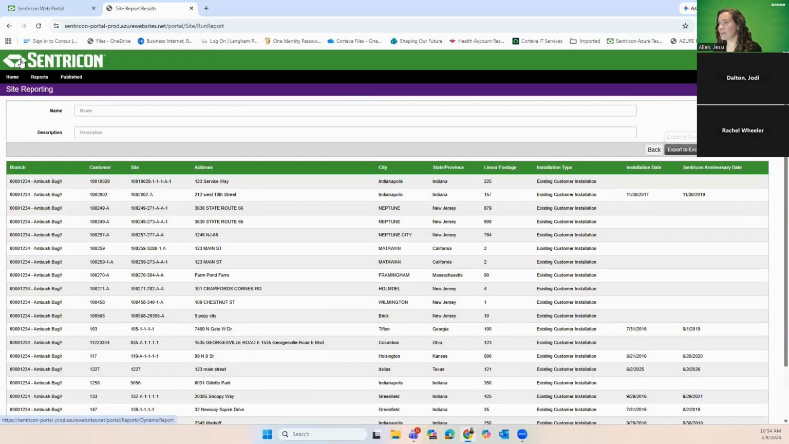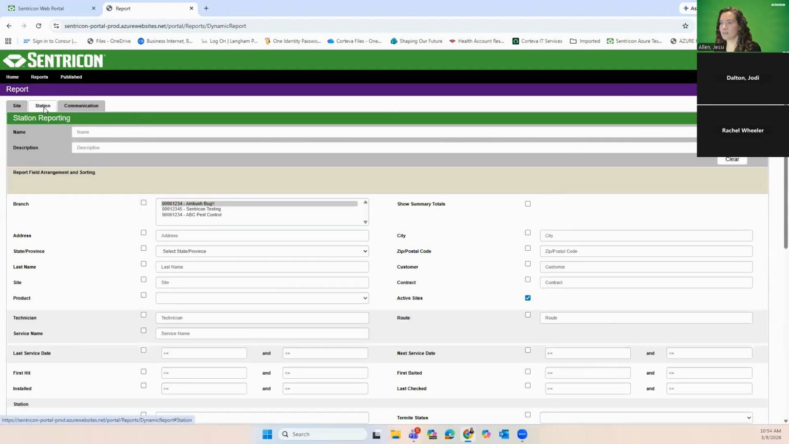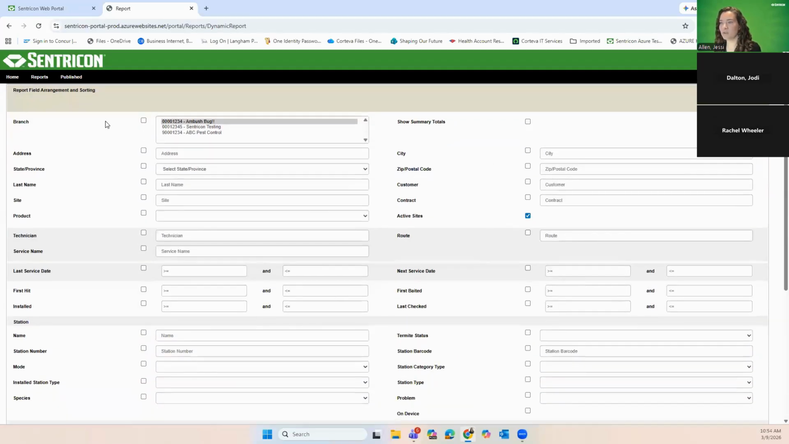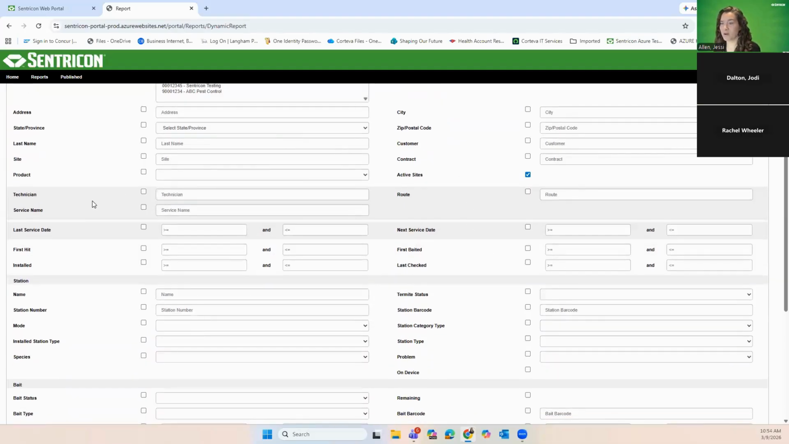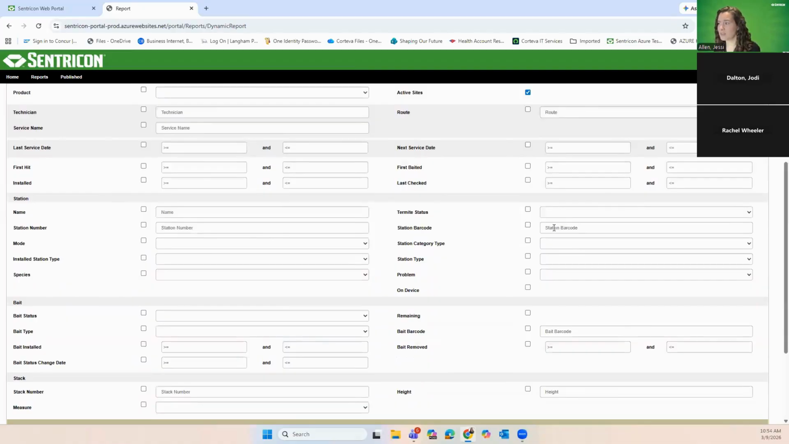If I go back, our station report is the same. You can build all kinds of information here. If you're looking for a specific barcode for some reason, you can even type that in here, station barcode, and it'll look for that barcode in your entire data set.